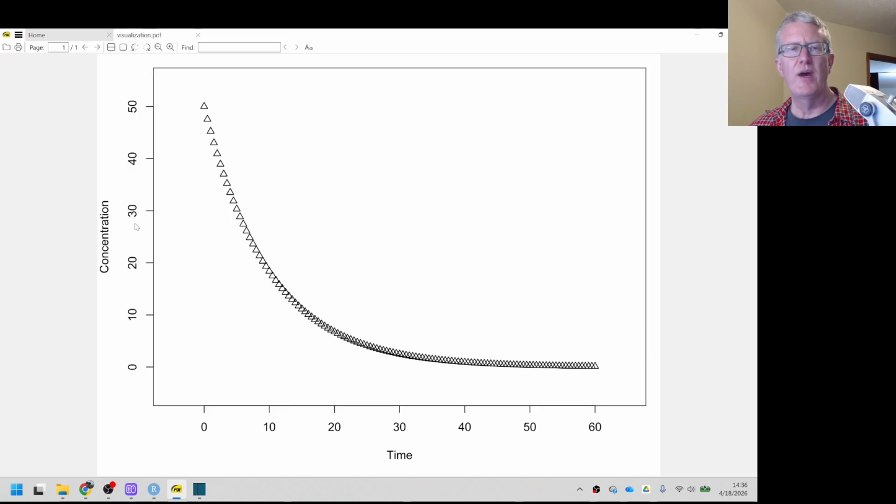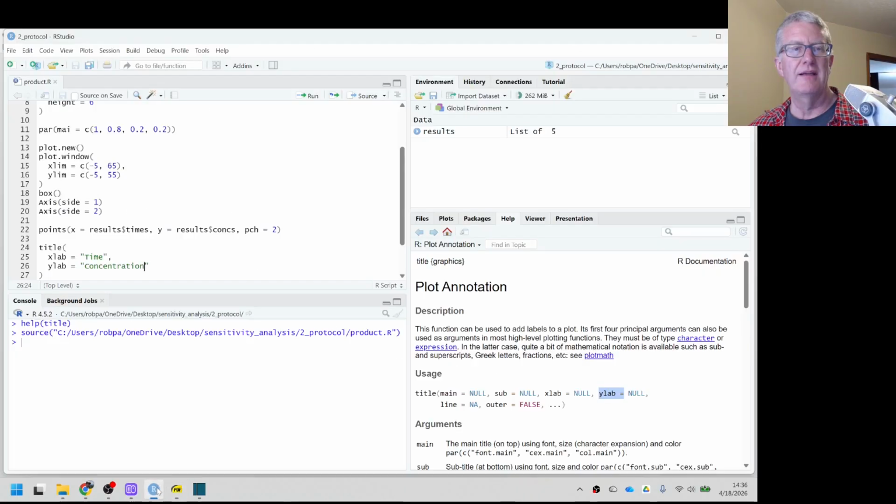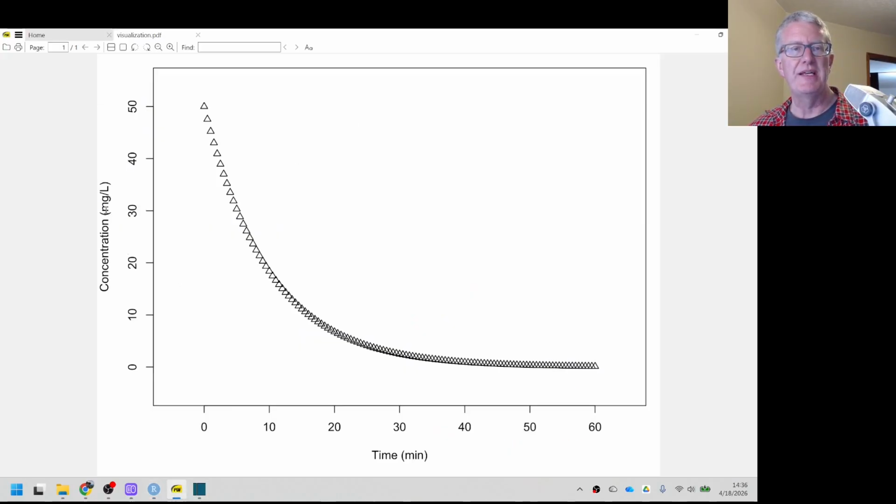But this still isn't quite good enough because we have numbers here, and numbers don't really mean anything without units. So let's go back and make sure we add units to our axes. That's typically done in parentheses. So time, in this case, we're thinking about it in minutes. And it's kind of made up data, but let's just say we're thinking about concentration in milligrams per liter. I'll run this again and look at our updated PDF. We can see milligrams per liter and time in minutes.